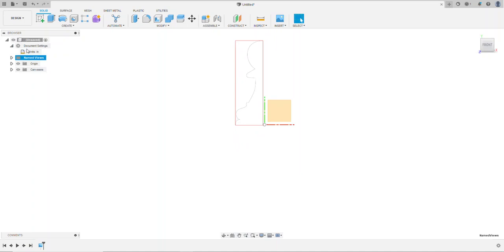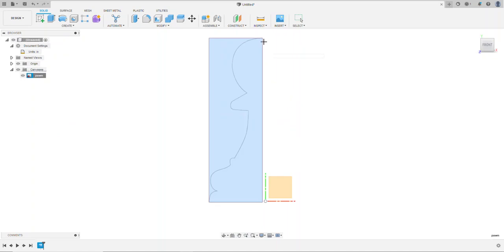First of all, I'm going to check on document settings, check that mine is on inches, and if yours is not, you can change it. And you can change the unit type right here. In my case, I am going to open the canvas, and this is the pawn. That's my picture. I'm going to do a right click. I'm going to click calibrate. Then I'm going to click right here right on the top and right here on the bottom.